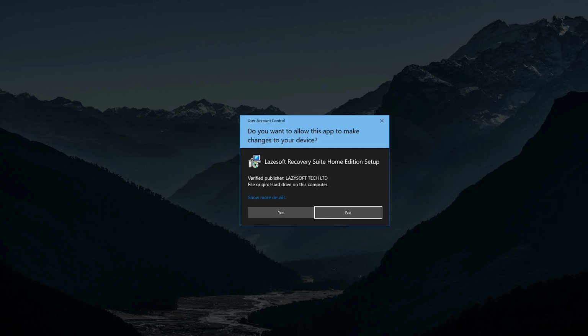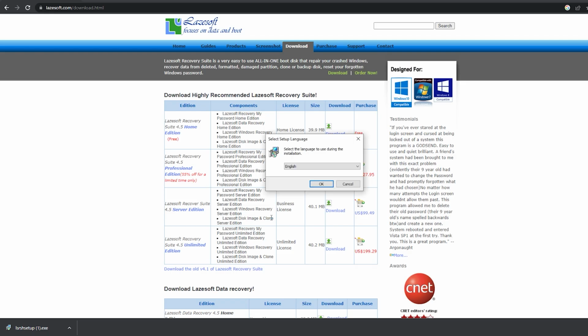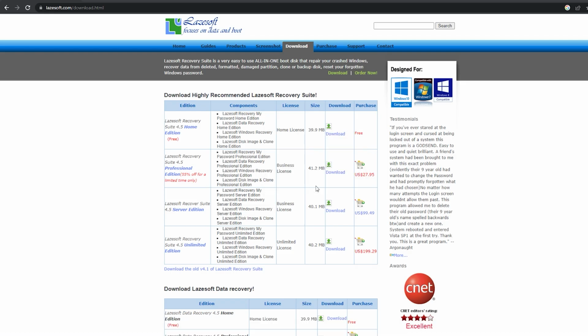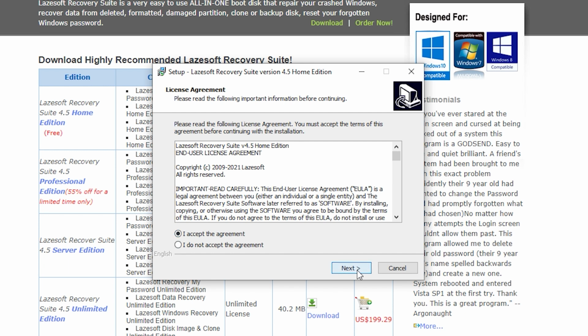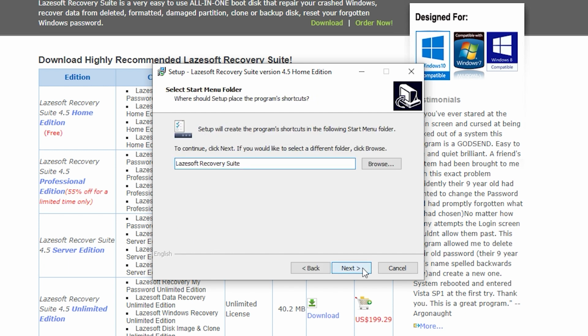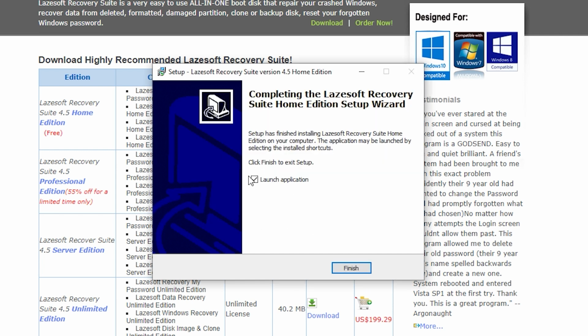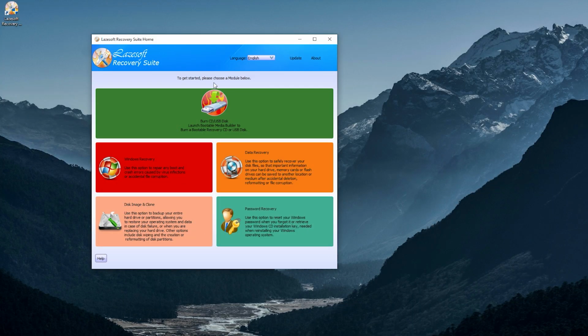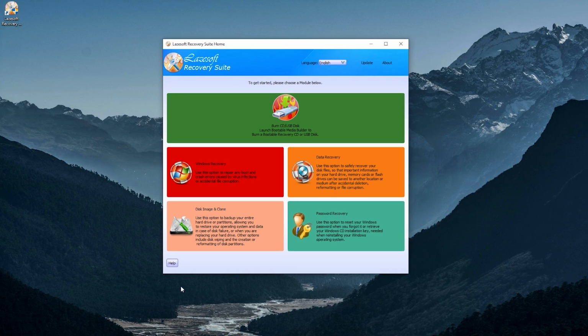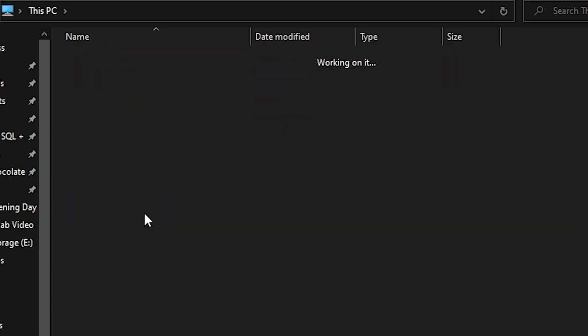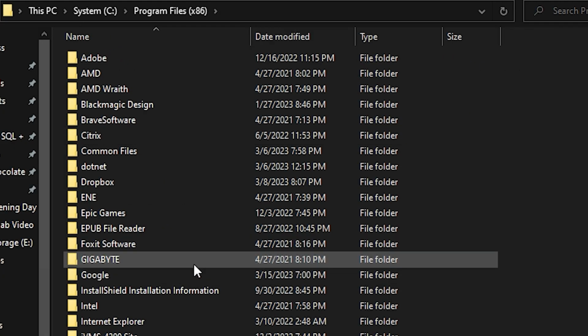After download, let's install it to our PC. So this is how the software interface looks like. Now let's create an ISO file using the Lazesoft Media Builder. So go to the Lazesoft folder and look for the lsmediabuilder file.